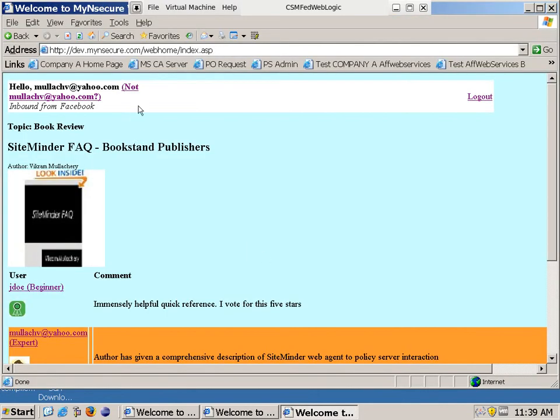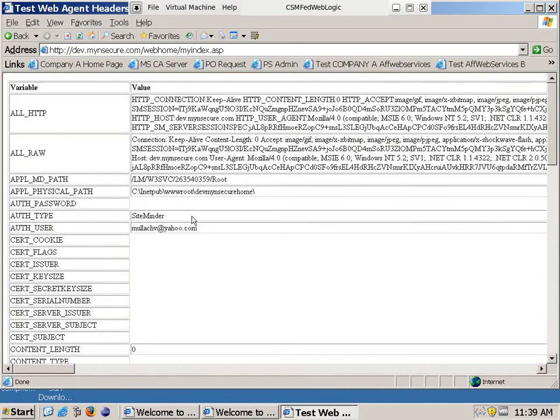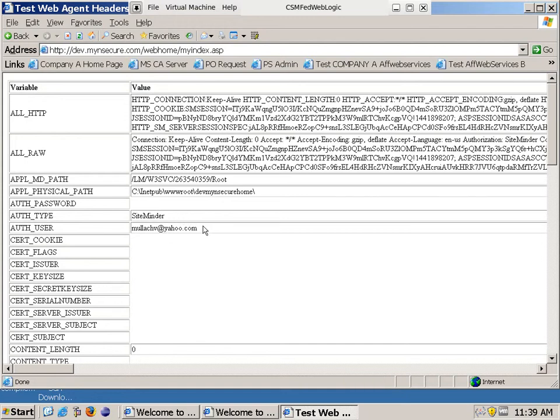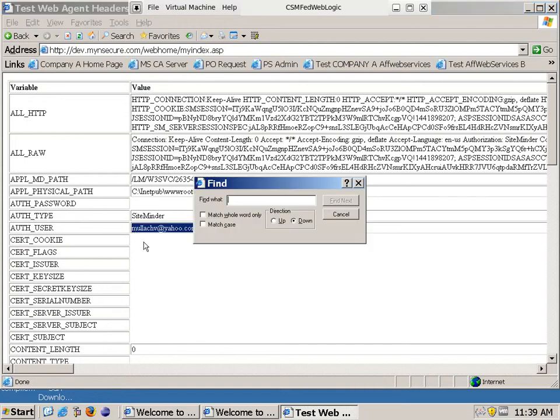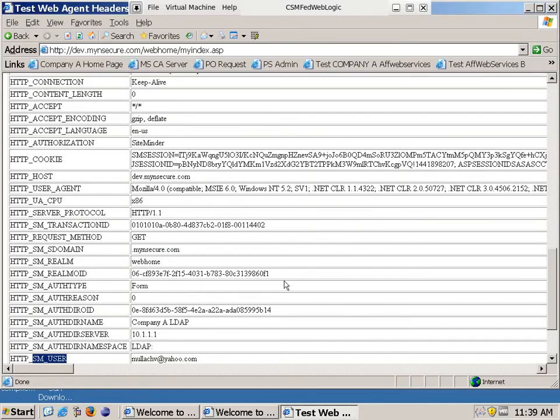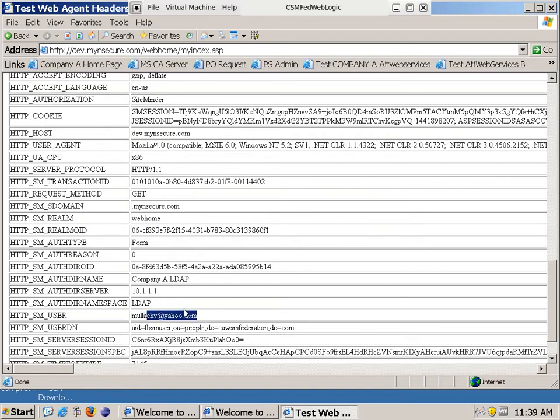What's of interest to technical folks, I would say, would be a quick view of the headers, to see that we are truly authenticating as that person at yahoo.com. So the auth user is that, but more importantly, let's look at SM user. See, the SM user is this person. We're sticking a header in there called SM user with this email address.